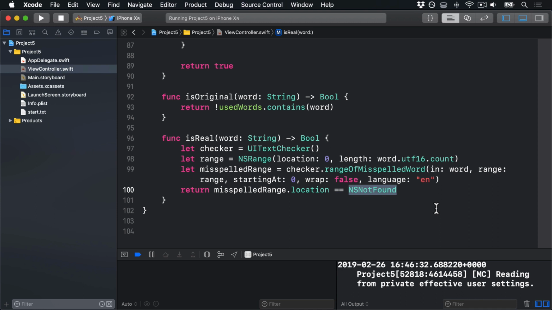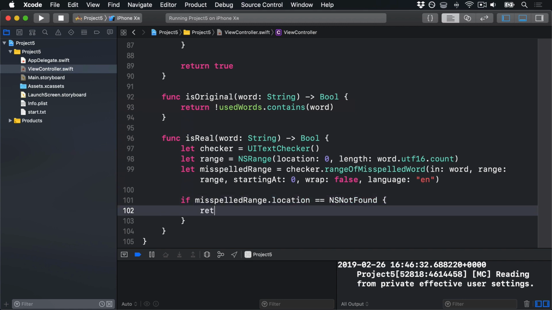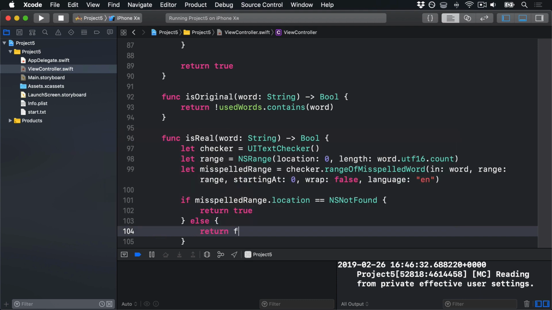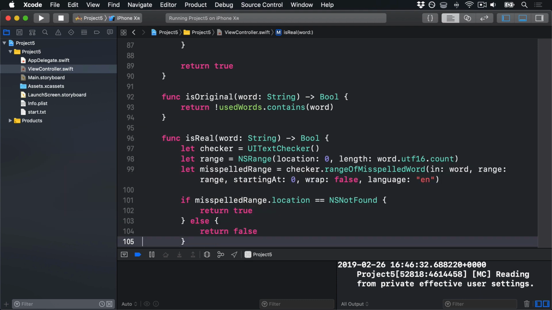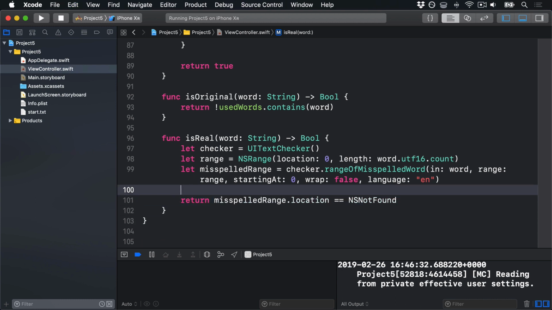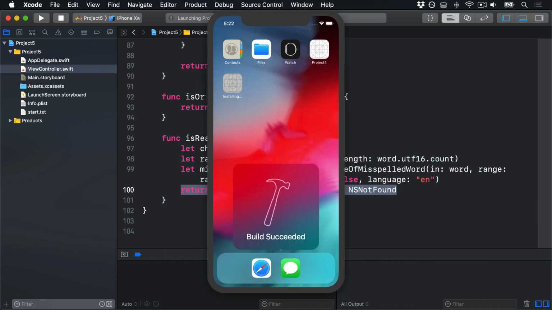If you preferred, you could write this instead. If misspelledRange is equal to that, then return true, else return false. That does the same thing. I will undo it though, the shorter version is easier to read here. There we go, much better. That completes the third of our missing methods, so the project's almost complete. Let's press Command R now to build the code, run it through, put it in the sim and see how it looks.